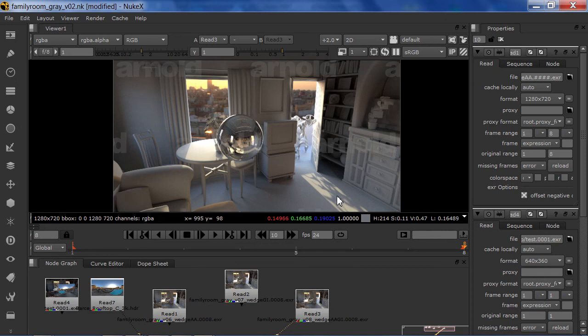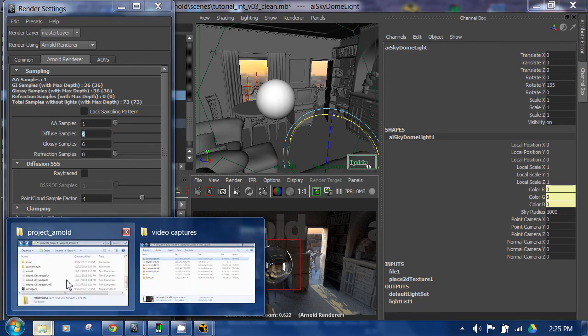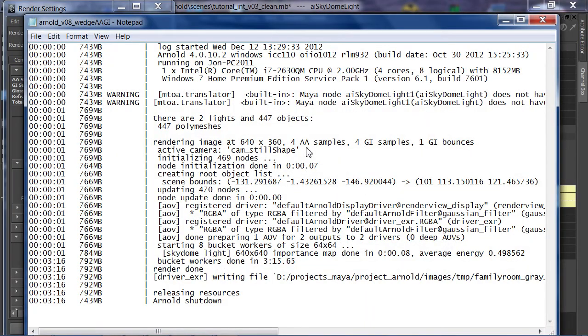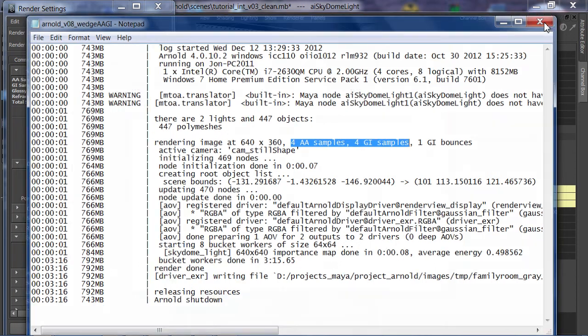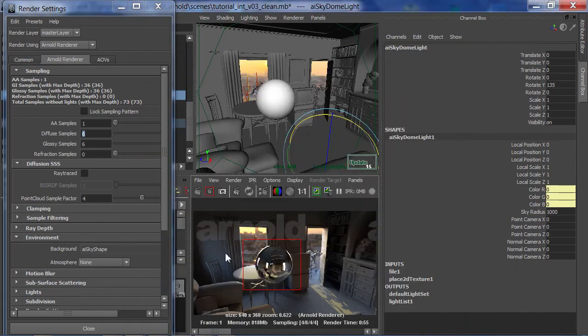And if you want to see how long those take, you look at the logs, the AAGI, and they will always list it out here. 4 AA samples, 4 GI samples, 3 minutes. That's not that one. Let's look at the wedge of GI. 2 AA and 8 GI. That gives you 10 minutes. And then the AA was 8 AA samples, 2 GI samples, gives you 20 minutes. The bounces is ray depth. I could use ray depth to try and give myself more light in the darkest areas.